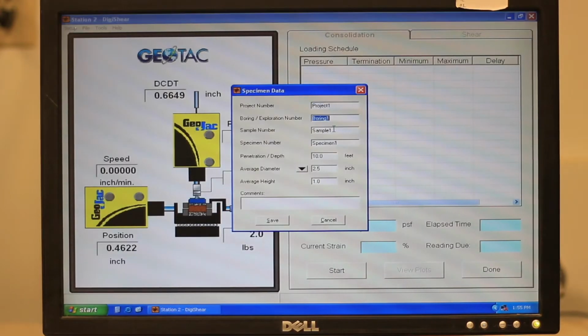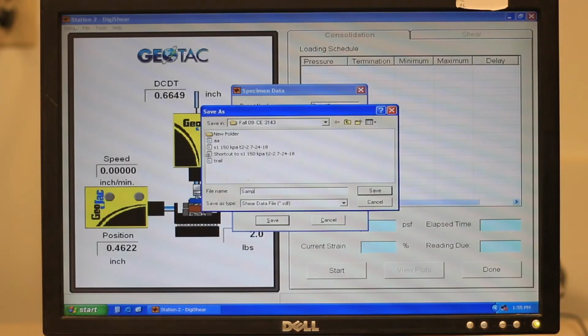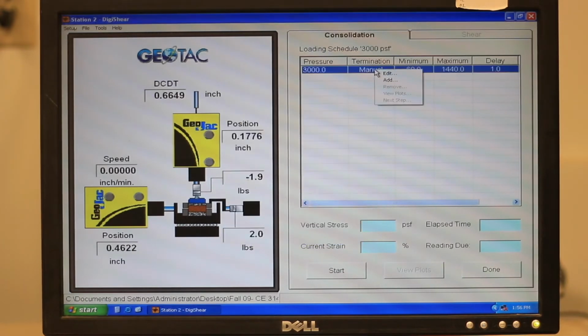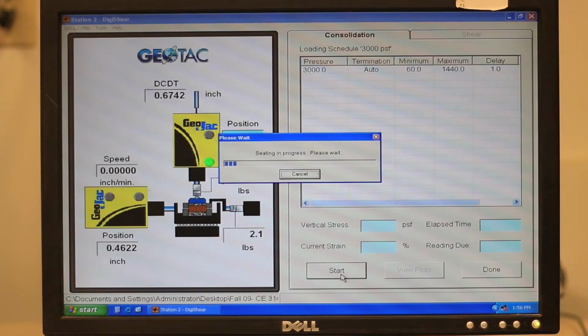In the software, create a file and then set the test data, loading schedule, reading schedule, and displacement rate according to ASTM standards. Start the consolidation process for the soil sample. The consolidation process will start with a given seating load.